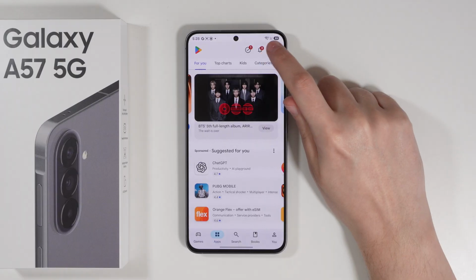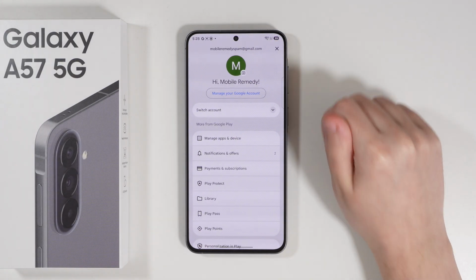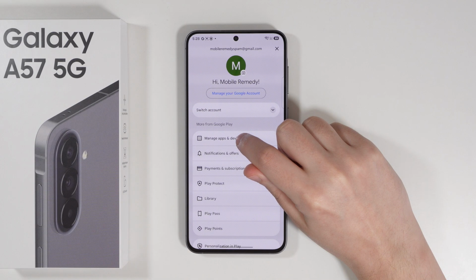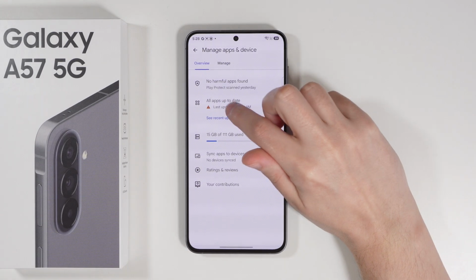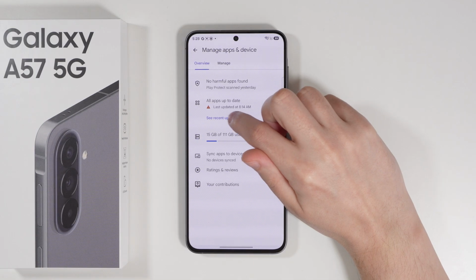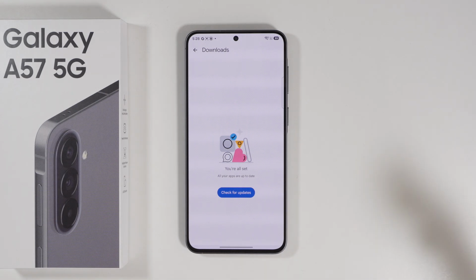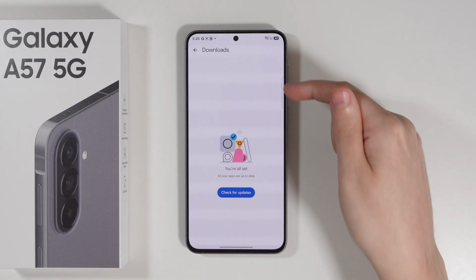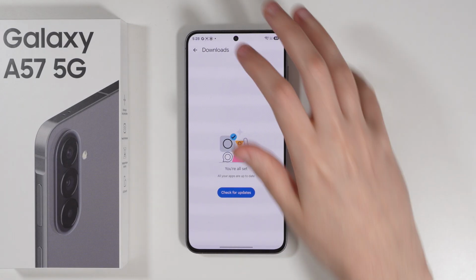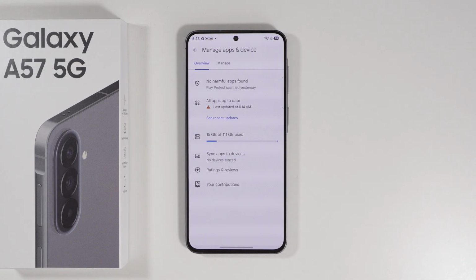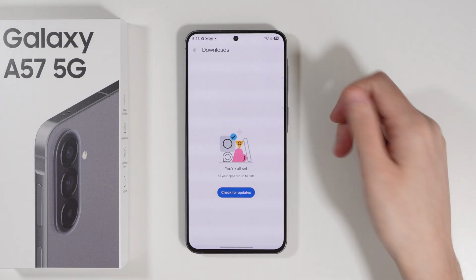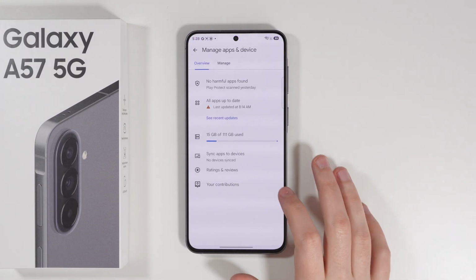And once you open it, you can tap on your Google profile here in the upper right corner. Then we can go to Manage Apps and Device. And then in here, we should be able to, for example, see recent updates, or you can tap on the option itself in order to see the list of apps that are waiting to be updated. And you can individually update these apps, or you can use a button that allows you to update everything at once.